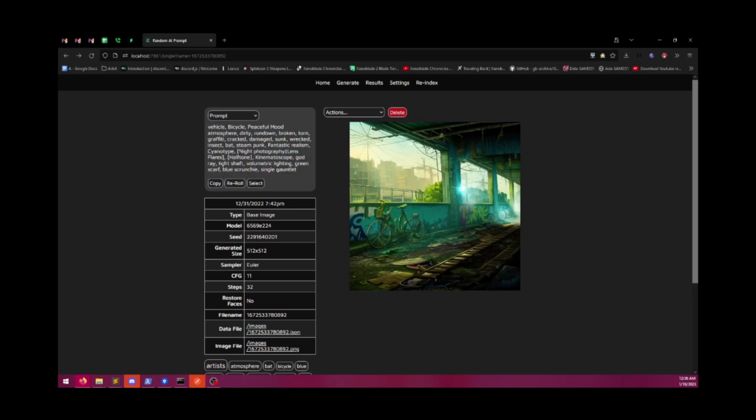So you don't have to just re-roll a prompt. You can also re-roll original prompts and post prompts. So there's different levels of randomization that go into random prompt, and you can re-roll any of those levels, not just the final result or the initial entry.